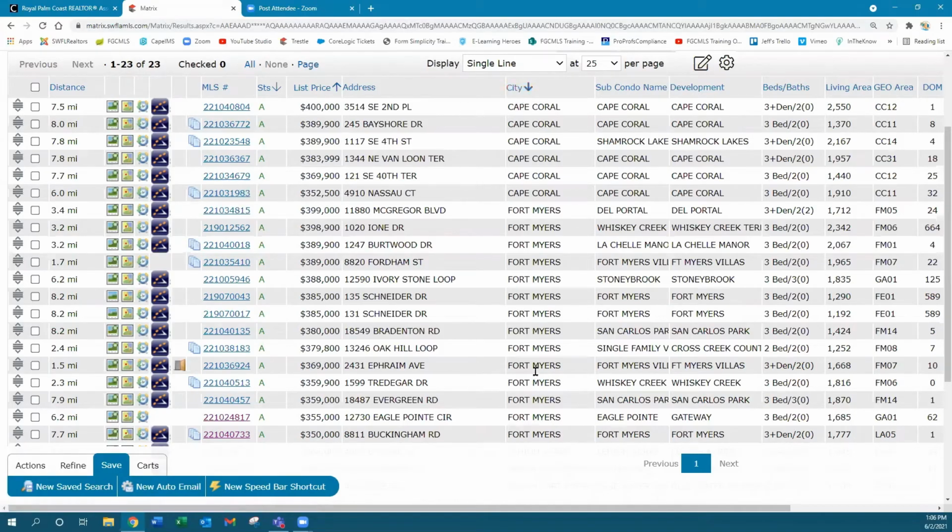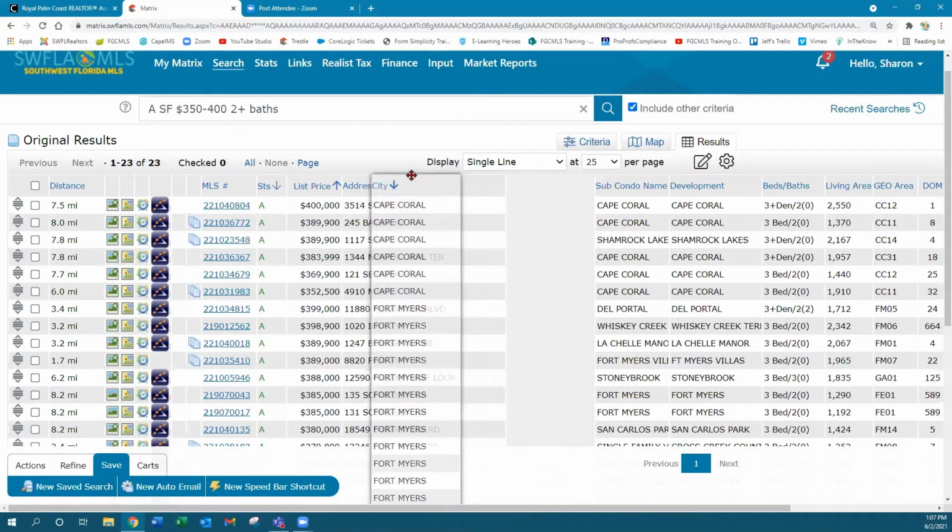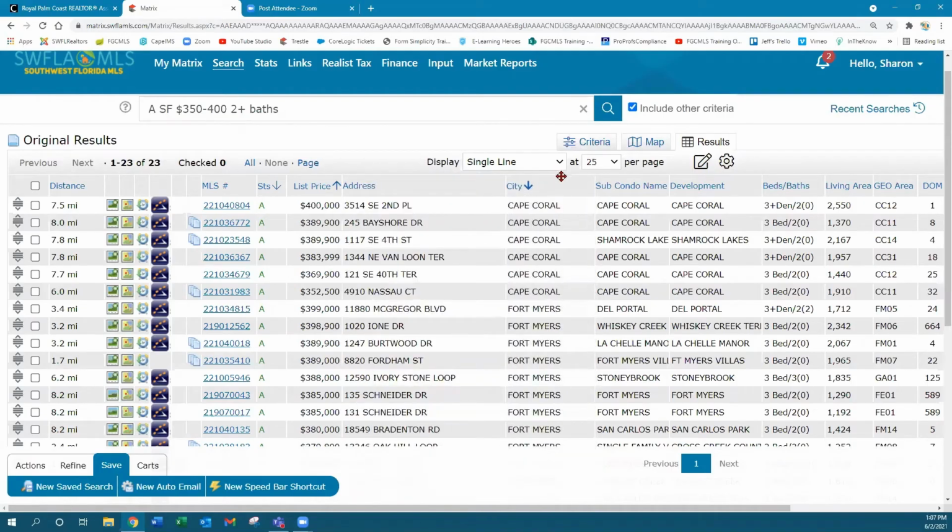So we see Cape Coral, then we've got Fort Myers. And then we see that it's sorted in Cape Coral from the most expensive listing there to the least expensive. And then again, the most expensive with Fort Myers to the least expensive. So that's a couple of things you can do. You can also move these around. If you don't like where they're located, you can hover over any column until you see that crosshair, like my cursor is a crosshair now, and then I can left click and drag that column into another location if I want to.